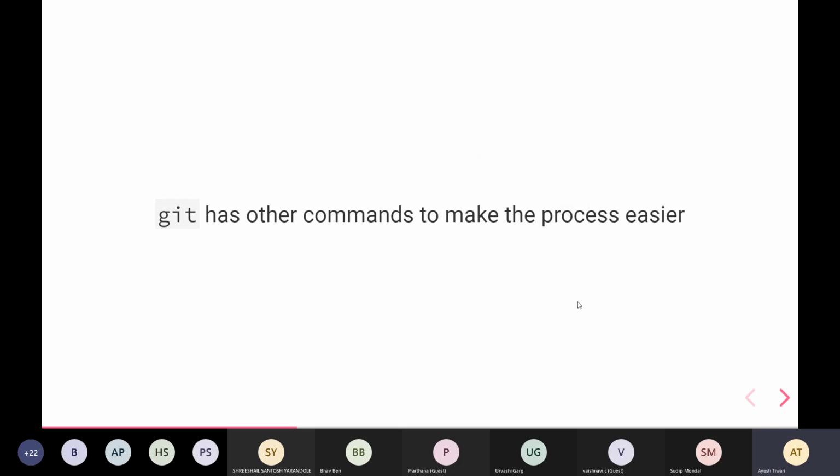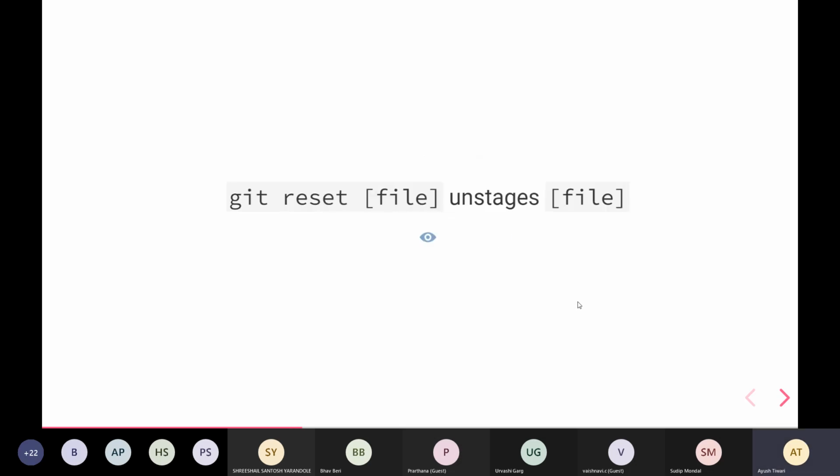So git also has other commands to make it easier. For example, if you have added some xyz file, and now you realize that the file wasn't supposed to be added, and you don't want that file to interfere with your normal flow of the project, you can bring that file back from the staging area. Once you have added, the file goes to the staging area. After the staging area, you will commit the file and it will be saved as a full version. But if you don't want that file to be saved, if you want to unstage that file, bring it back from the staging area, then you can use this git reset command.